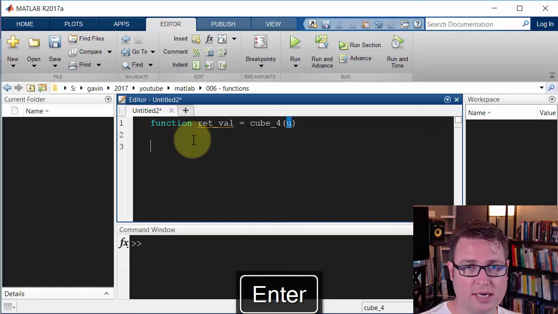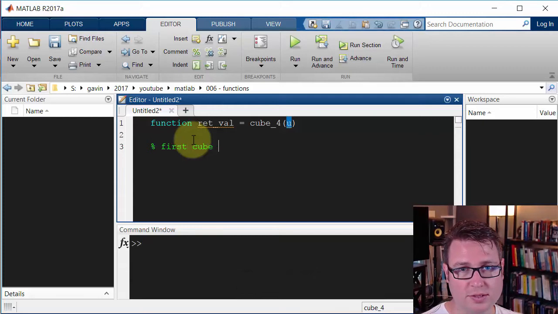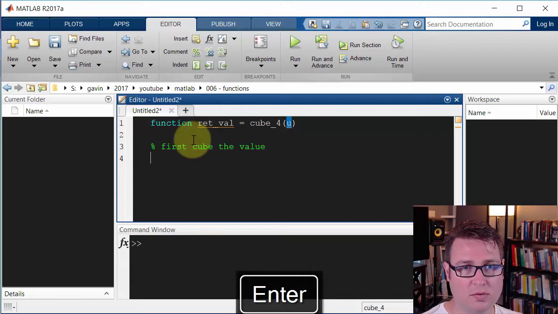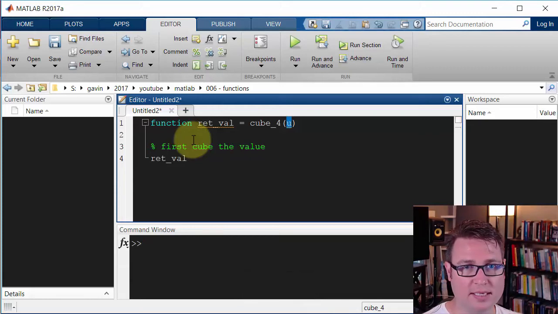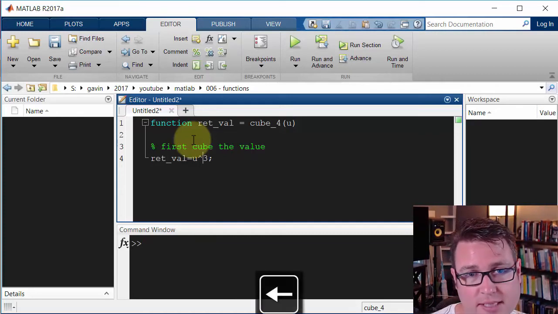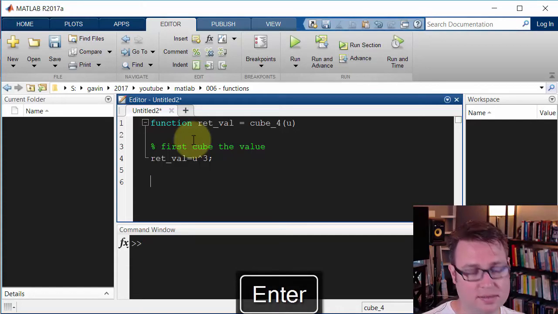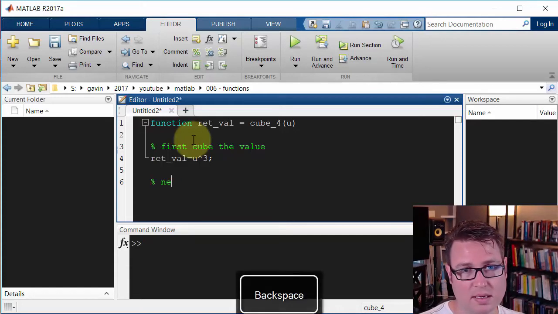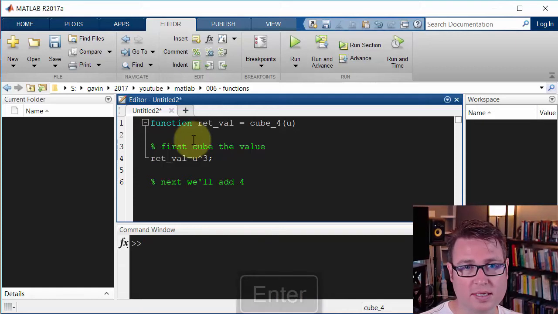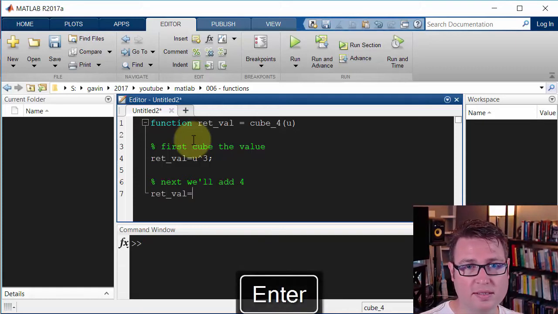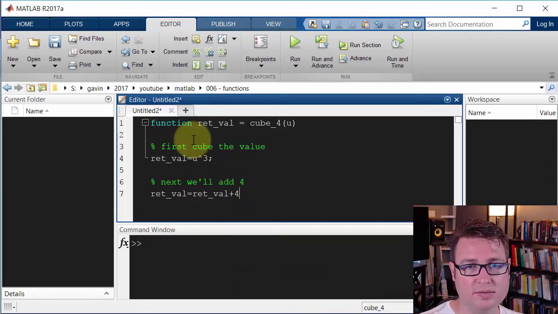So I'll type this out and I think you'll see what we're doing here. So we'll add some comments. First cube the value, and so we'll take retval and we'll assign it u cubed. We haven't seen this exponentiation operator before, but now we have. This just means raise it to the 3rd power. And then next we'll add 4. Retval equals retval plus 4.